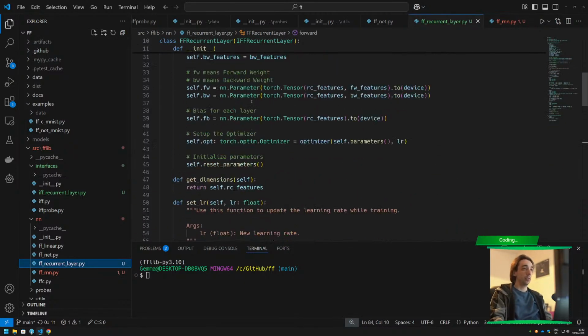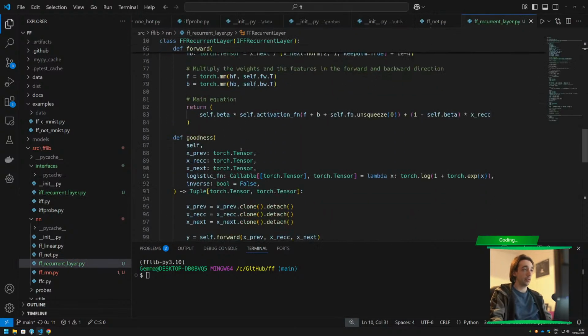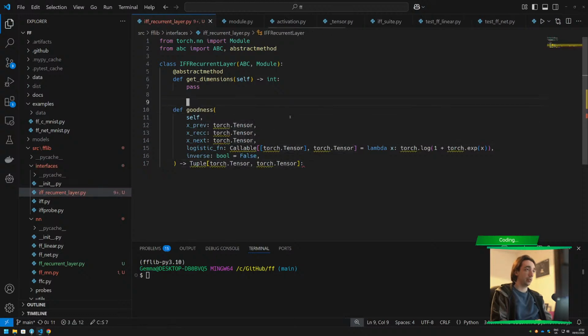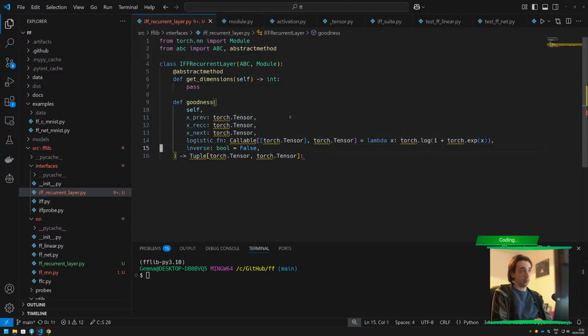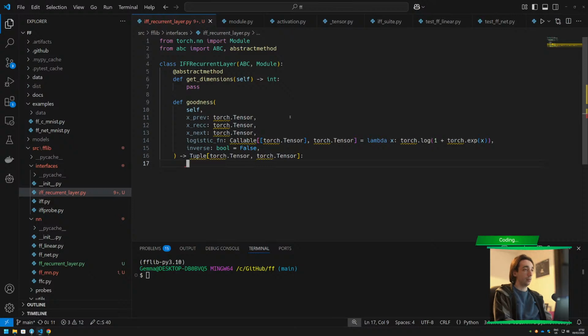So we need to implement this as an abstract method here. Yeah, this we need to implement as an abstract method, or not an abstract method. No, not an abstract method, because I don't think we can. Maybe, but I don't know. Yeah, here let's see.